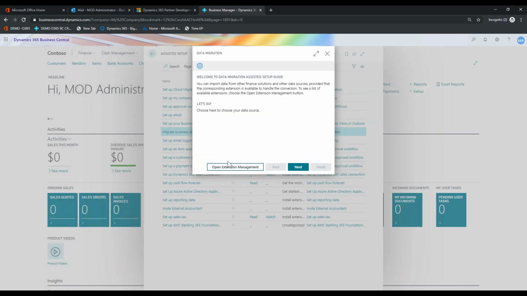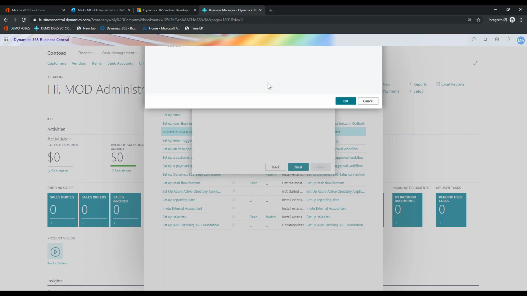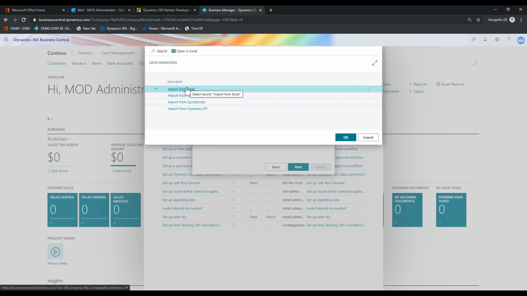So now that we know where we can get to, open extension management and select our migration tool. There's a QuickBooks tool as well, by the way. Now I can choose the source for my data. I can import from Excel. And here's where I can select the type of data migration that I'm going to make. I can go from QuickBooks Online, QuickBooks, and here I can import from GP.